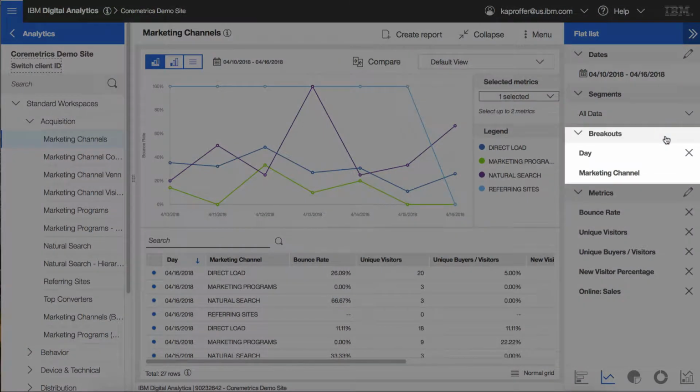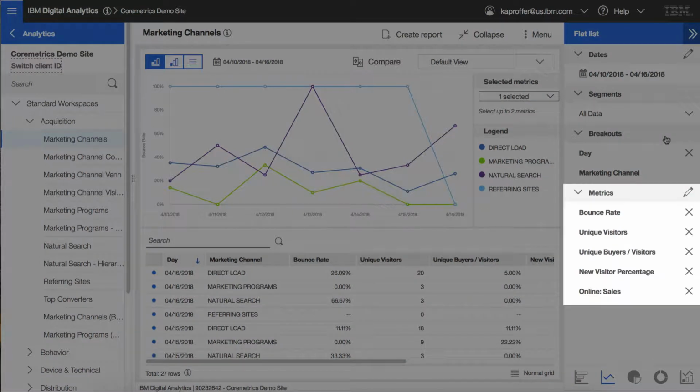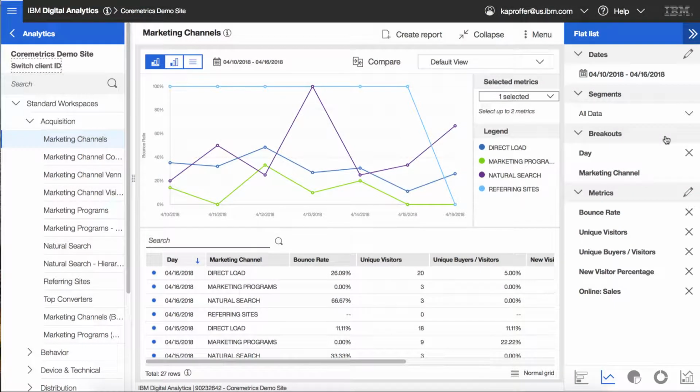Breakouts are columns in a report that contain dimensions. The metrics provide data for these dimensions. Some dimension examples are a time frame such as day, a retail product, an online article, or a referring URL.